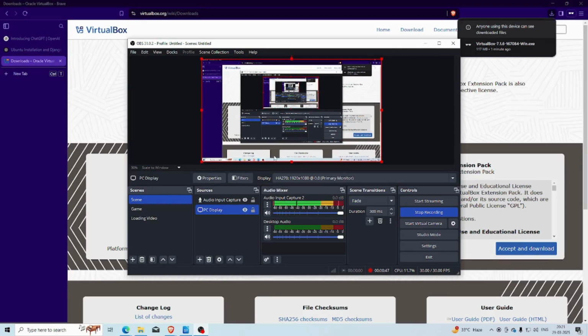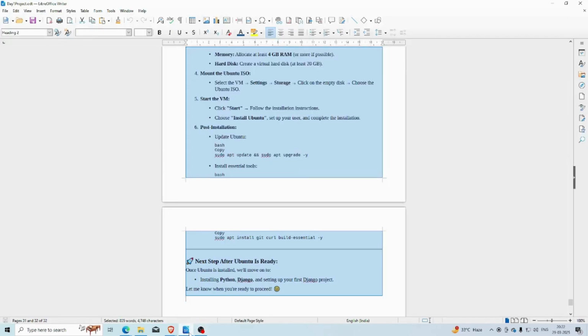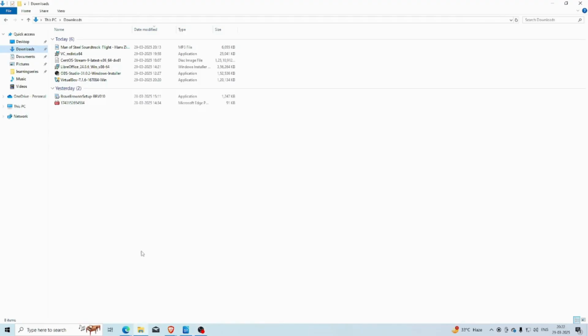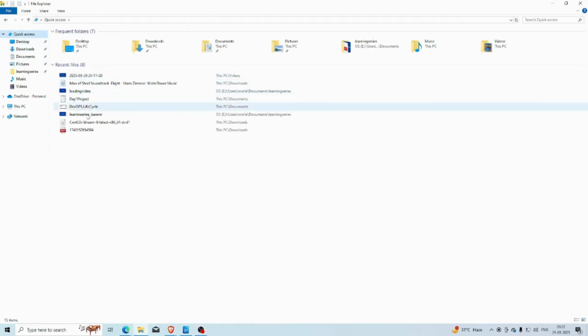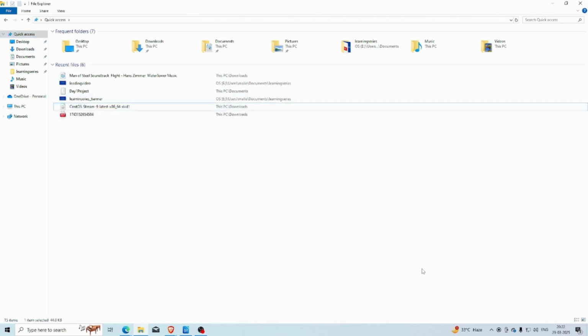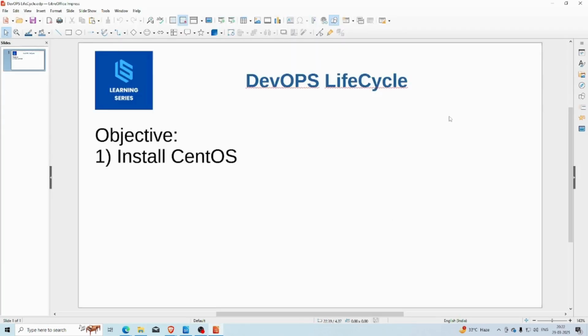Today, what we are gonna look into is a small project regarding DevOps Lifecycle. Okay, so this will be our objective. Let's make it very simple. Let's create everything in this presentation itself.